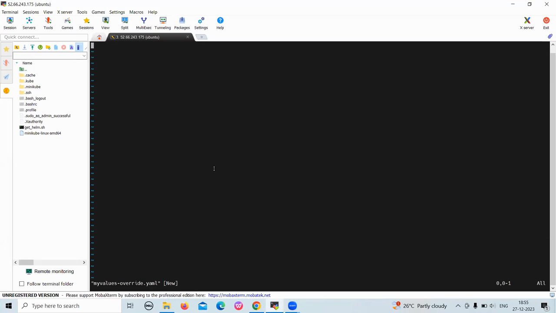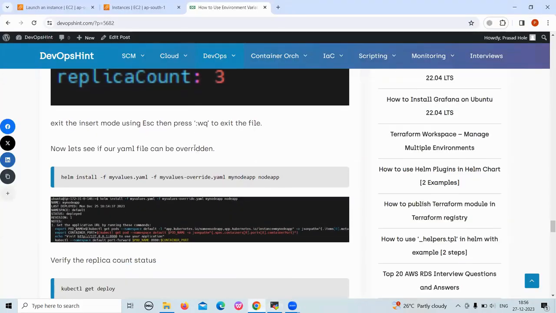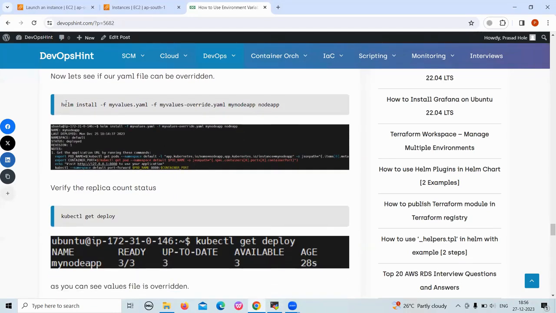Now let's first enter the insert mode, pressing I. Then set the replica count to 3. Escape, then :wq to exit the file. Now let's see if our YAML file can be overridden or not. For that the command is helm install -f myvalues.yaml -f myvalues-override.yaml node app.